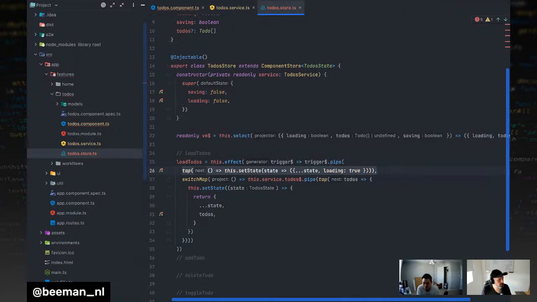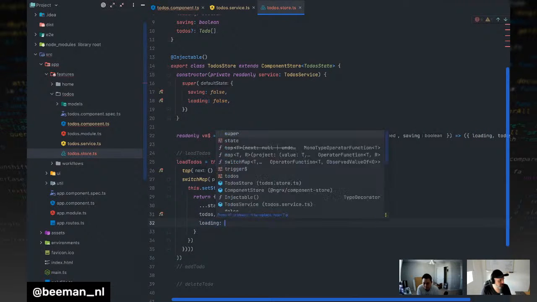What I do here, first step, we set loading to true. And this will toggle our loading property here. And then once we load it, we can say loading is false.